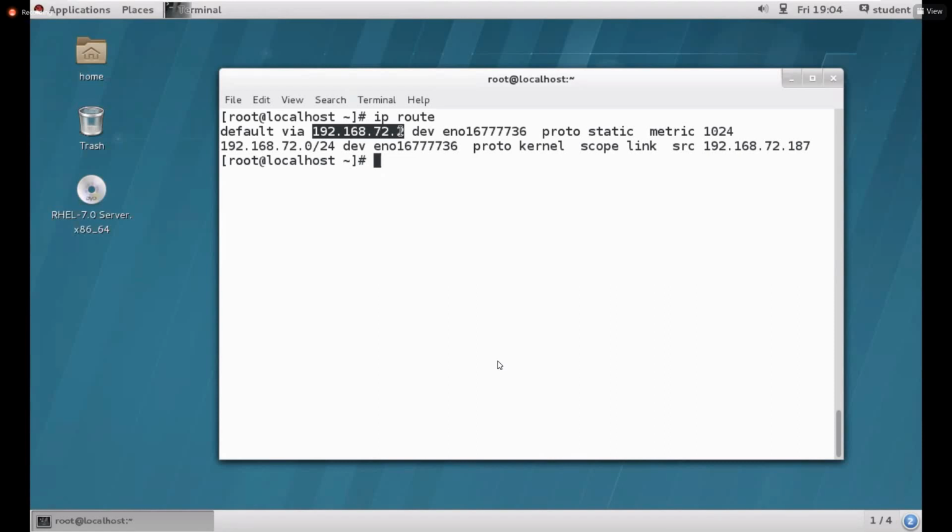So 192.168.72.2, this is our gateway, the entry and exit point. So guys, always the router IP address we are going to consider as the gateway. In your home, you'll have a Wi-Fi router, right? So the Wi-Fi router has one IP address. So that is the default gateway. So the packet entry and exit point.